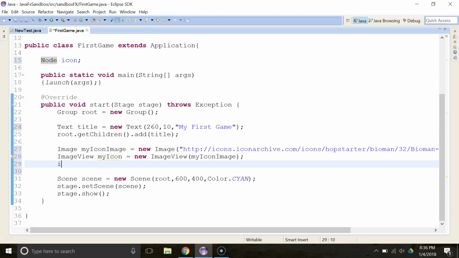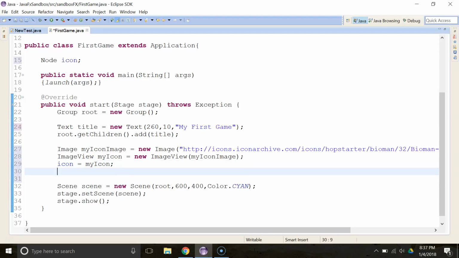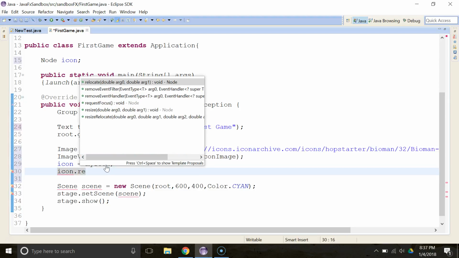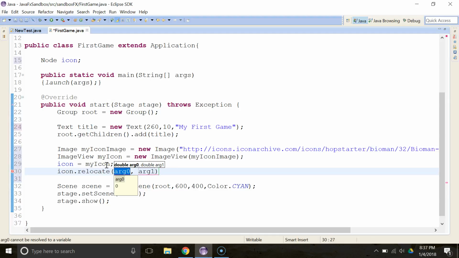Now I'm going to come and say icon equals my icon. Now that's essentially created a node that I can put on my screen. Before I add it to my scene, though, I can define some properties. The one that I want to define first is a relocate. When this first creates, it creates at the 0,0 location, so the top left corner.